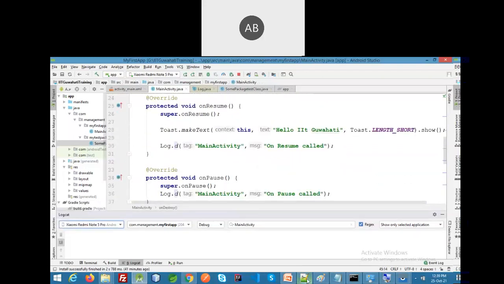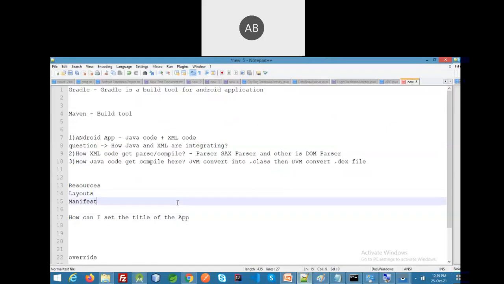Now let's start. Sir, can you talk more about saved instance state, like why we are using it in onCreate, why not in onStop?